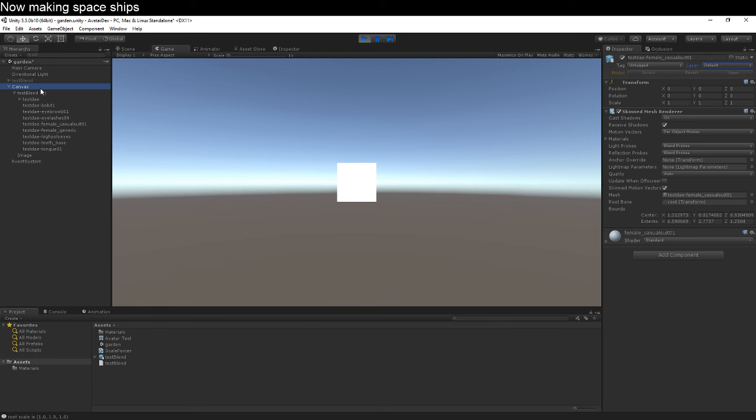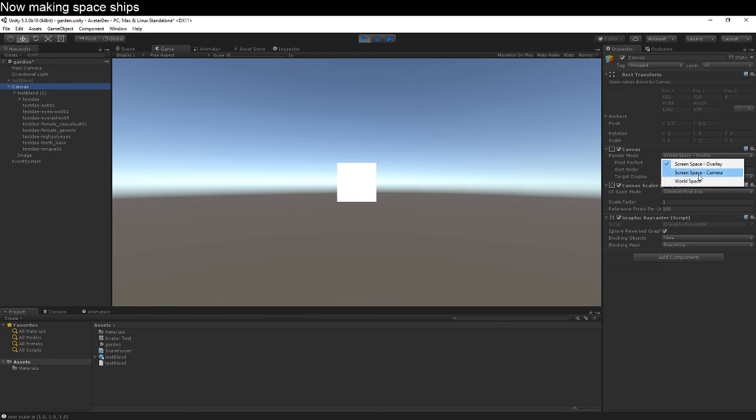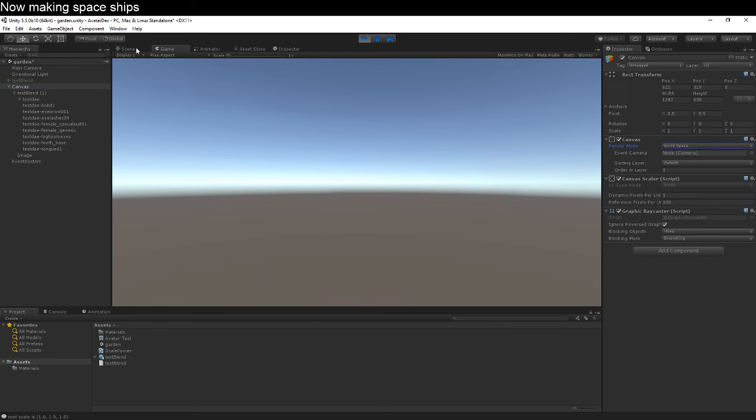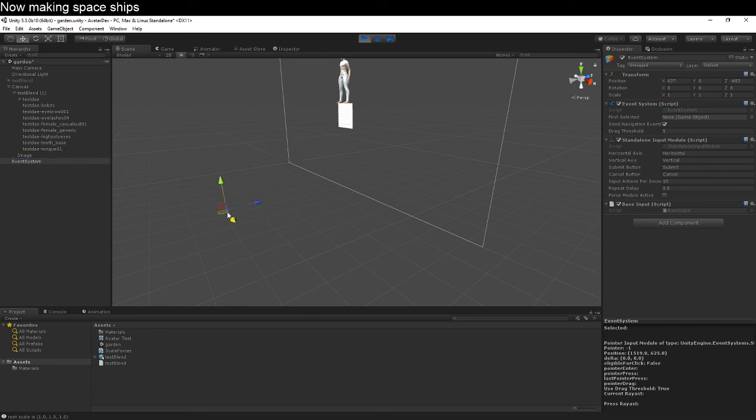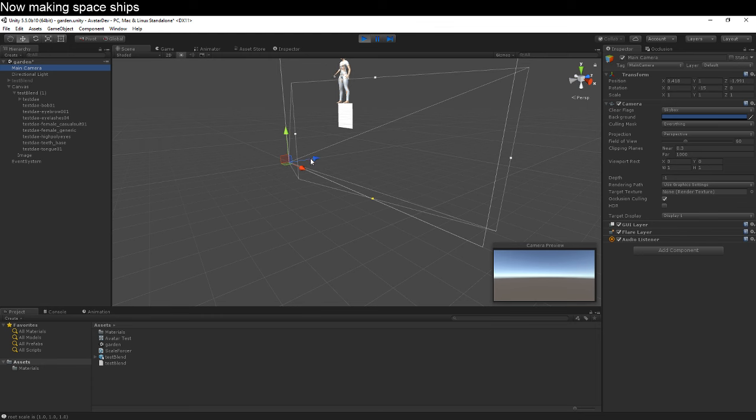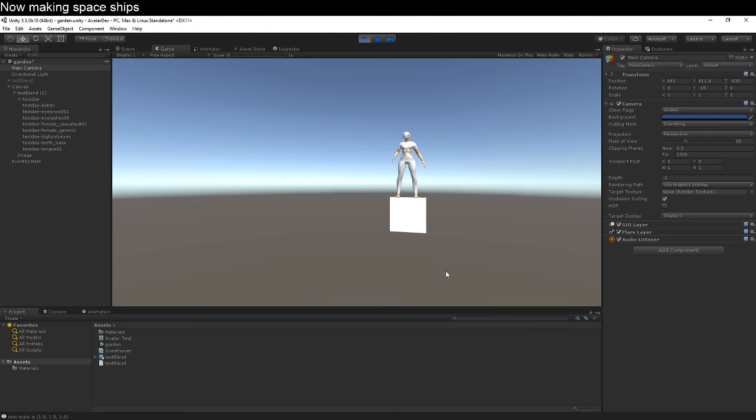Yeah, so this does work if your canvas is set to world space. If it's set to world space, then we can't see anything because it's too big. But if we move the camera, that's the event system. If we move the camera so that it can actually catch this, yup. Now that the canvas is in world space, it gets rendered in the same pipeline as the 3D object.